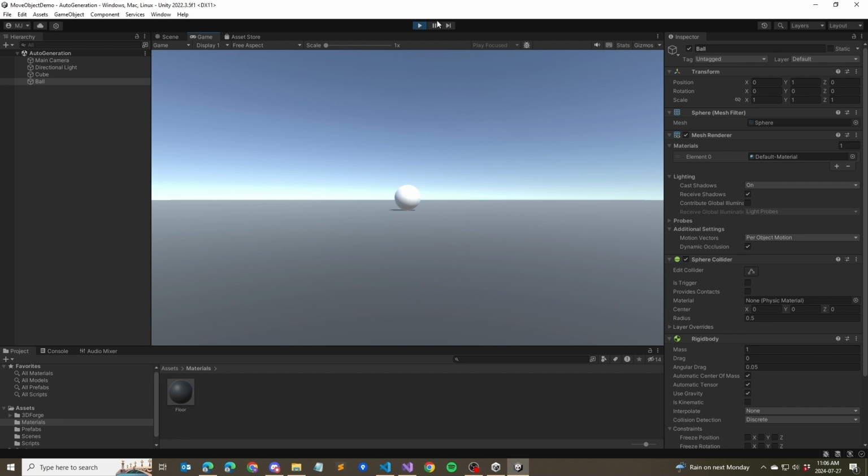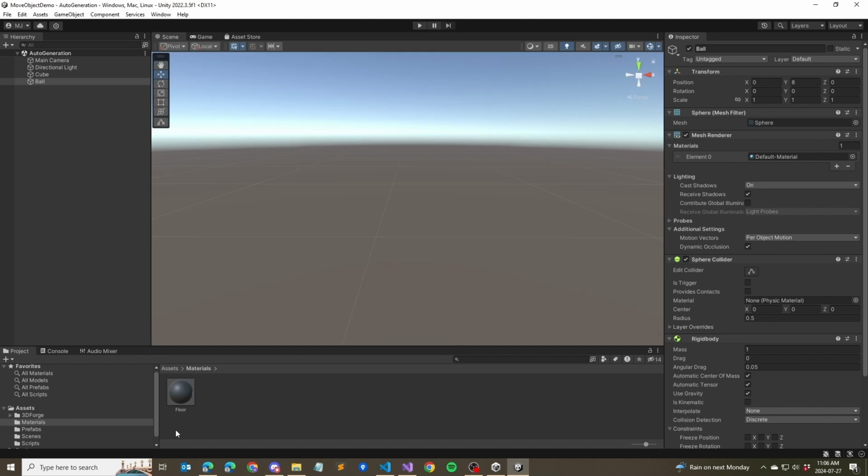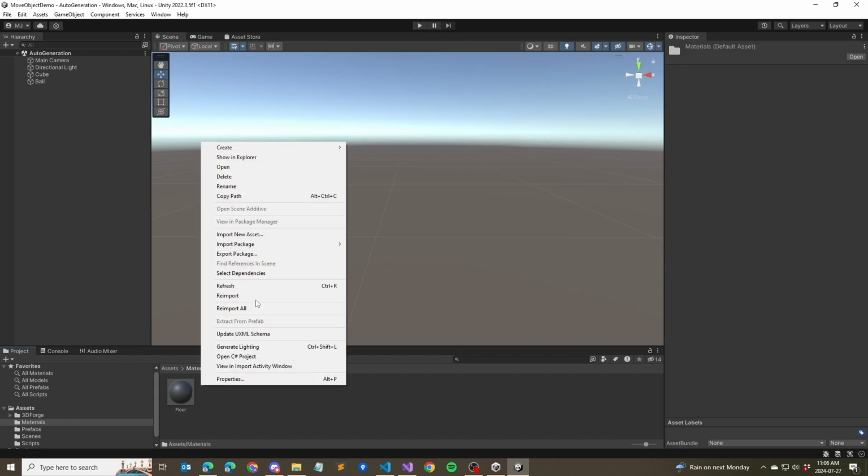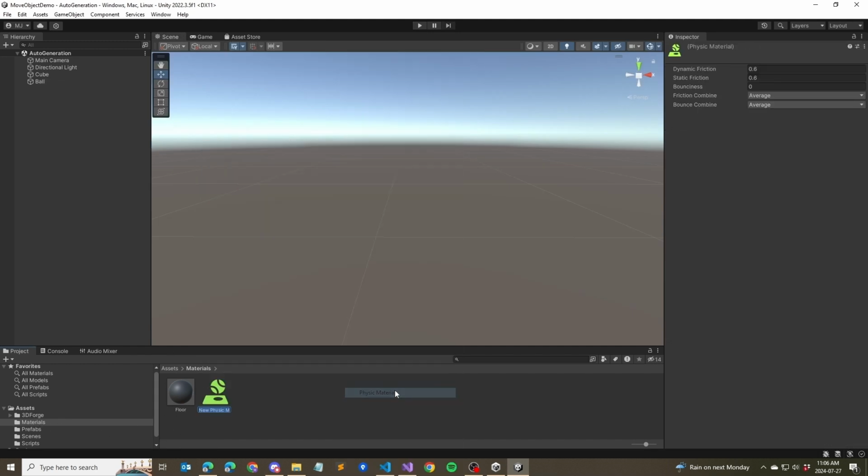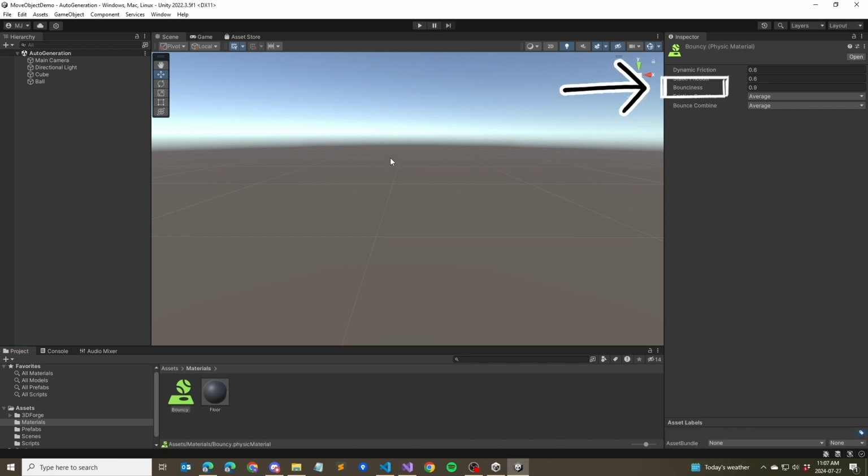But it doesn't bounce. Since the goal of a lot of this is just to have some fun, let's make this bounce. It'll make the interactions later in the tutorial a lot more fun. How do we do that? We go into our materials again, and we create a new physics material. We'll just call it bouncy. Okay, so we've put a value of 0.9 on the bounciness. That means that it will lose a little bit of energy when it bounces.